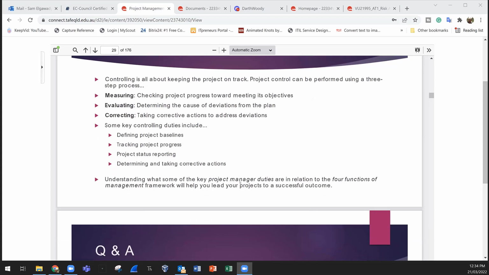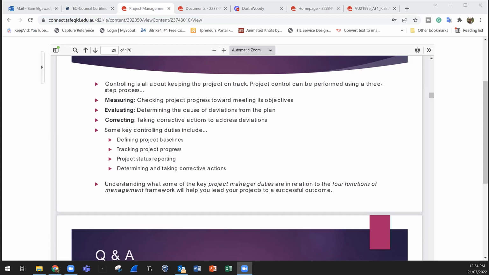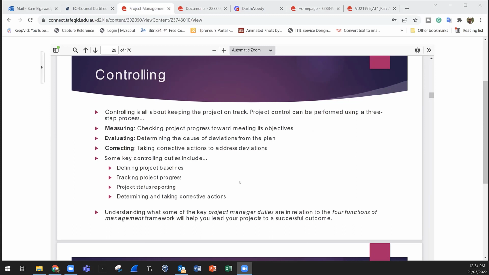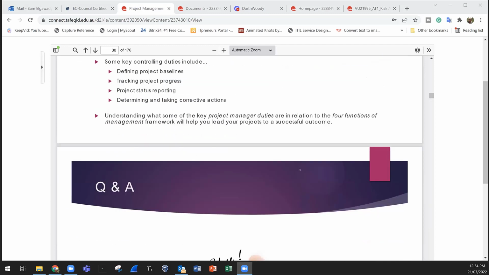The project manager also will create status reporting. The project manager will report to different stakeholders or key stakeholders. Of course, we'll take some corrective actions.